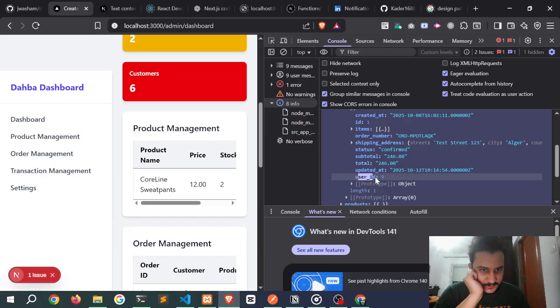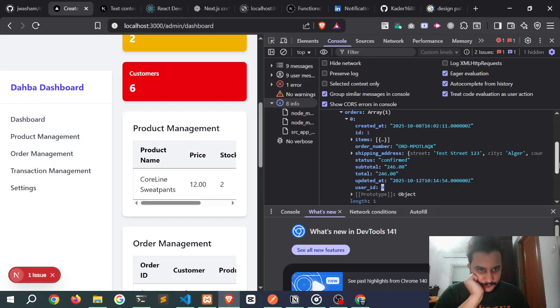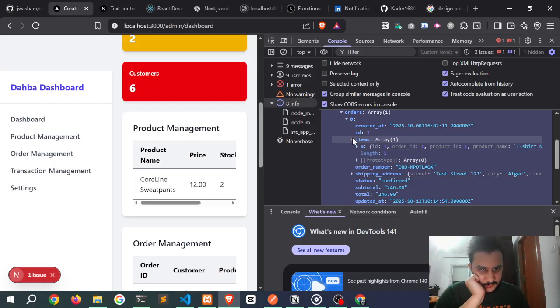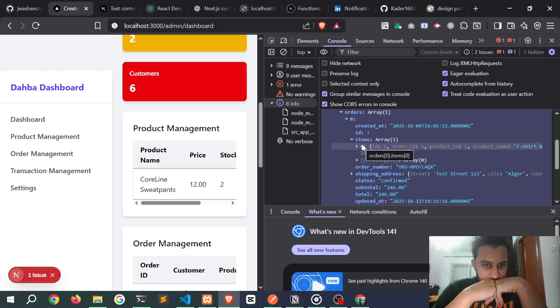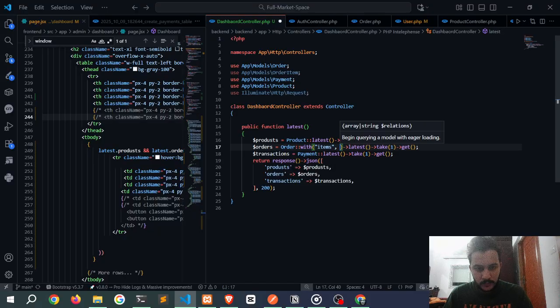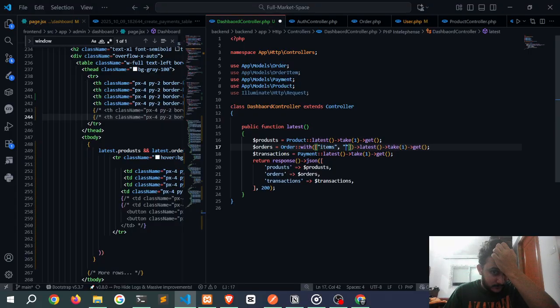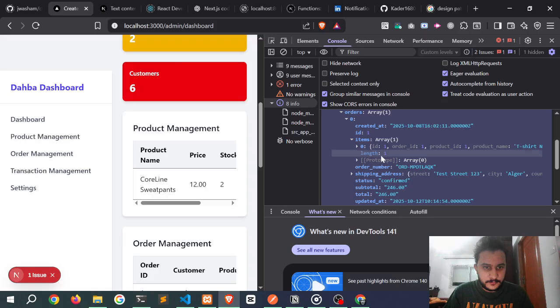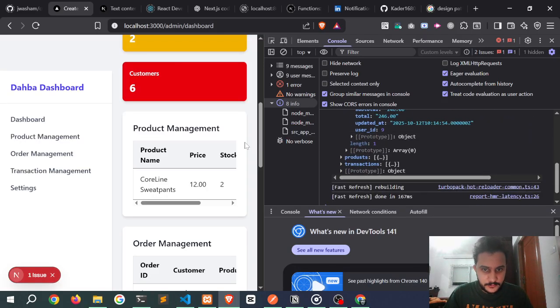So now the user ID is, as you can see, 9. Okay, and we have items. Let's make item with order, and also here let's make two relationships, items and on the order user, to get all what I need from the user.